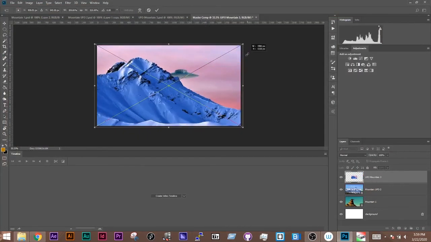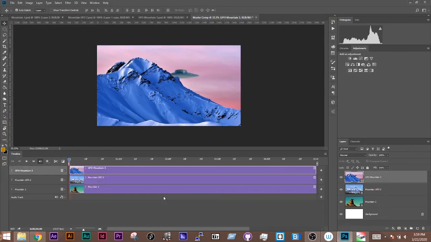So I'm holding down Shift and Alt or Option. Hit Enter to place. And so I've got my three documents inside right now. And then I'll see this Create Video Timeline. And this will allow me to then change the timing of how these are played in order.